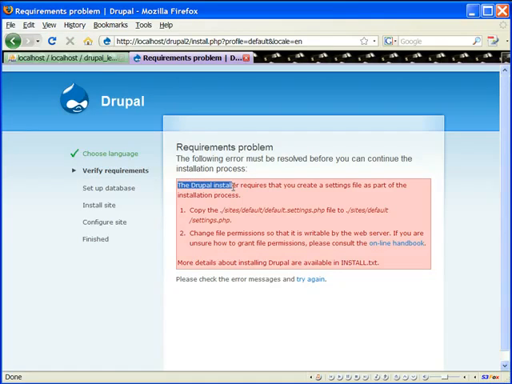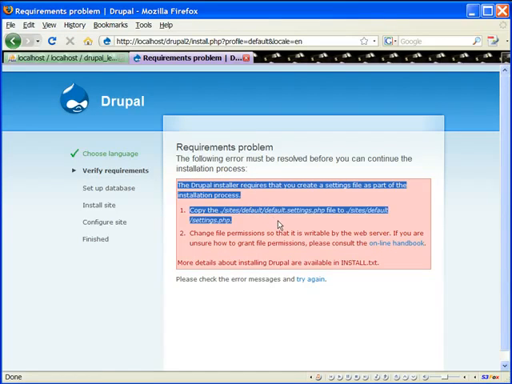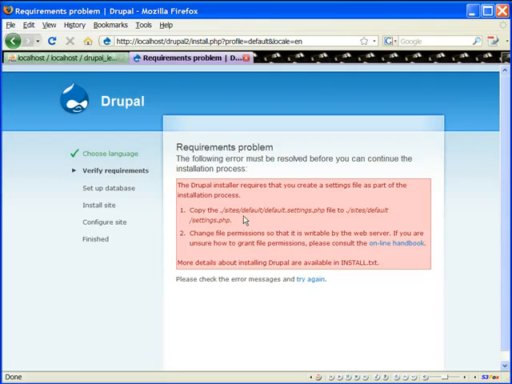And here we get this message. The Drupal installer requires that you create a settings file as part of the Drupal installation process. So basically, what we have to do is copy default.settings.php and make that settings.php. So let's do that right now.